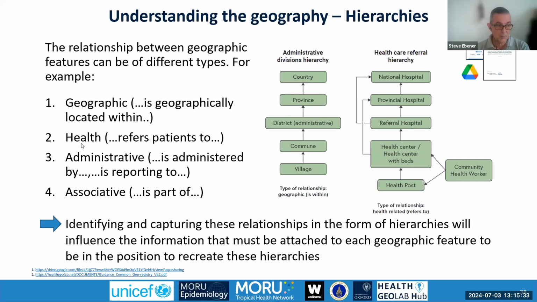They can also be specifically related to health, right? Like referral, for example. You have an example here of a hierarchy showing the relationship in terms of patient referral between different levels of the healthcare delivery system, right? And other ones like administrative or associative also. What's important is that by identifying and capturing these hierarchies, you are also defining specific information that needs to be attached to each of these geographic features to be able to recreate these hierarchies in the information system, right?